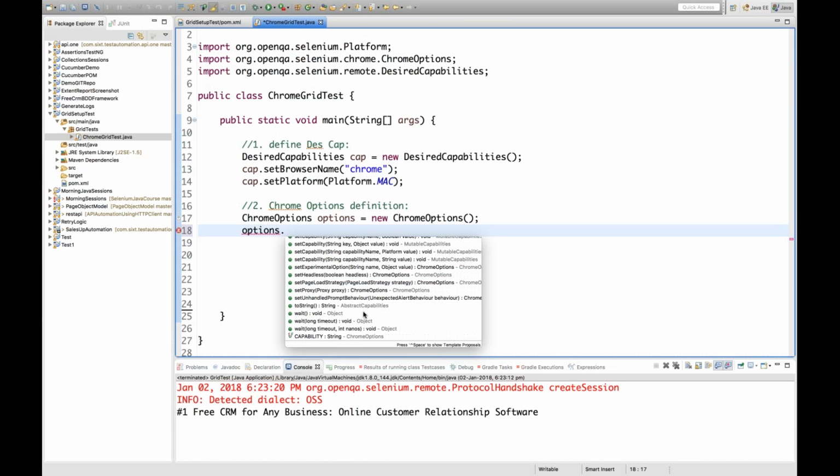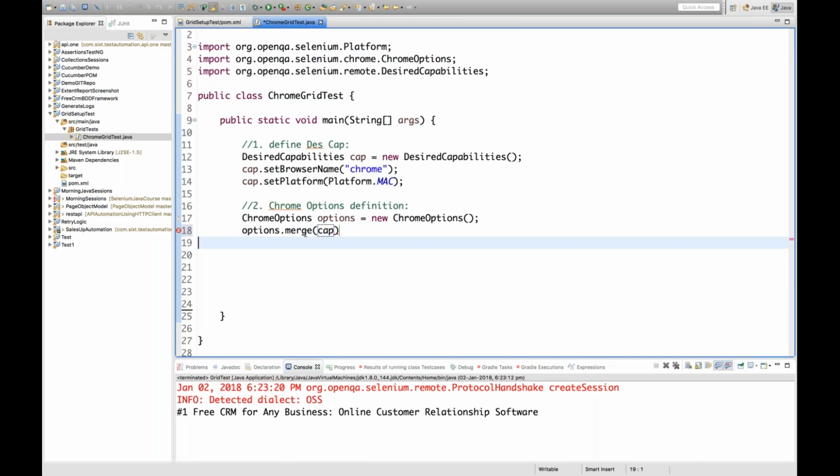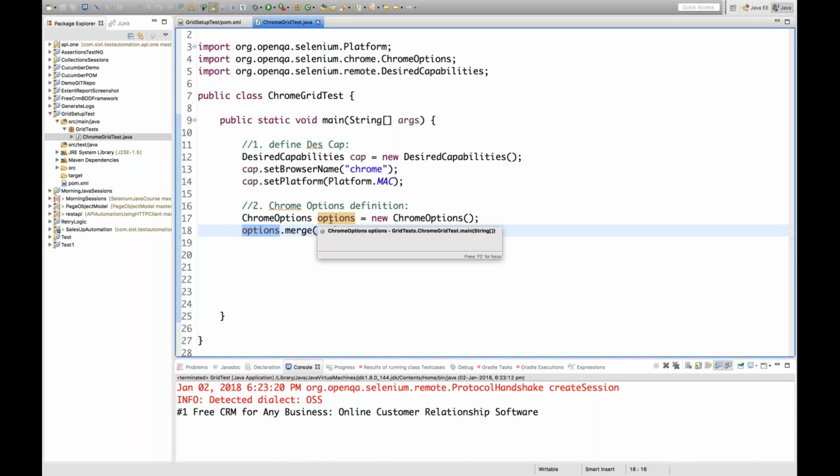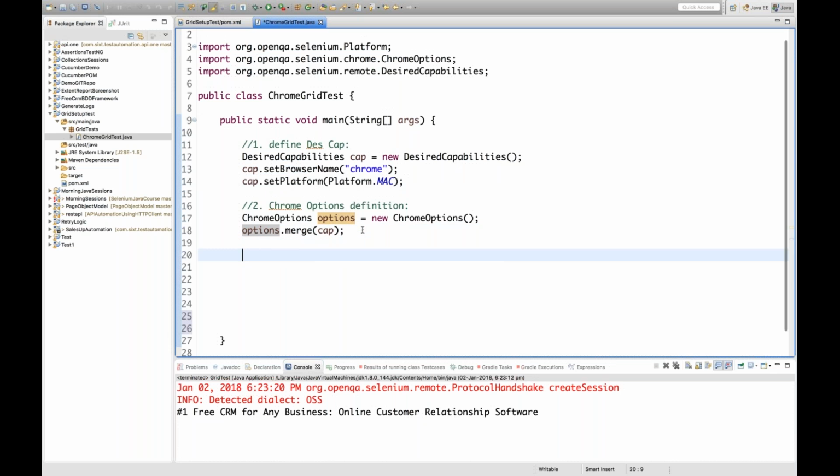So we don't need any other Chrome options. So we have to use one thing, that we have to merge these desired capabilities into options. So how to do that? Simple, we have to use the merge command. Merge, and what exactly your capability? My capability is cap. This is my cap object, the desired capabilities object name. Now in this particular options, we have whatever the defined Chrome options are available, and we have these two desired capabilities also, right? So I have added like this.